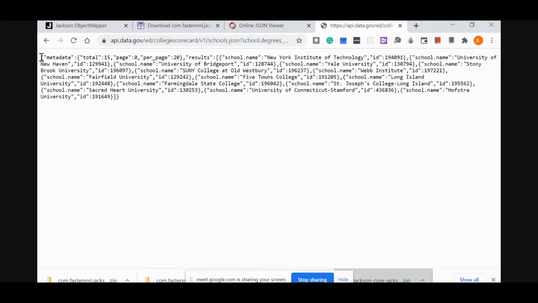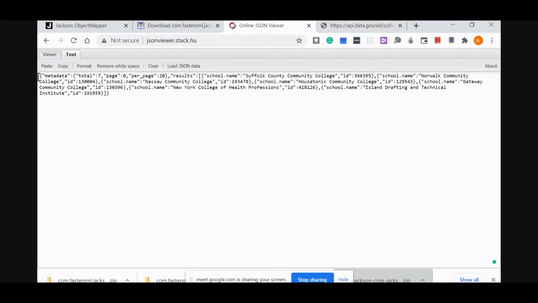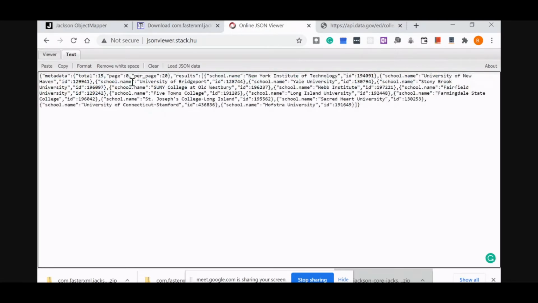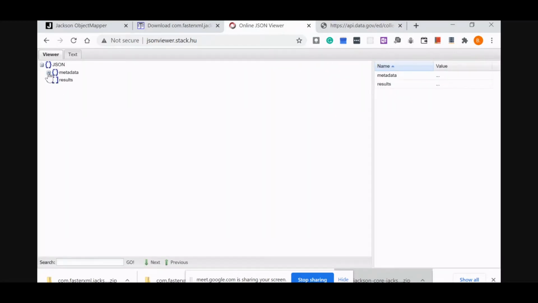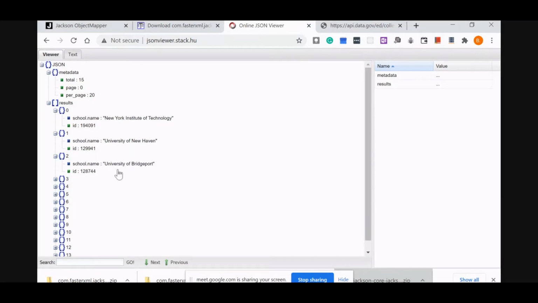So it's really hard to read something like this. So what you can do is just copy this and put it into the online JSON viewer. So I copy this, right? So now I go to the formatted version. That's a viewer version. Now you can see the metadata: I have a 15 and 20 per page, and then this is the 15 schools, and the first one would be New York Institute of Technology. Then you have University of New Haven. Then you have University of Bridgeport and Yale.